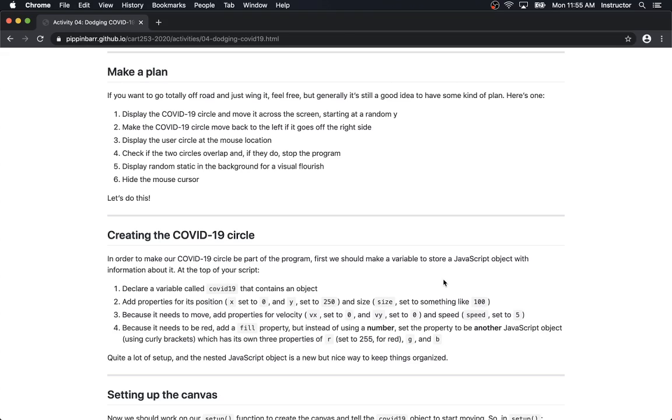Then I'll work on displaying the user circle at the mouse location. I think we know how to do that. That shouldn't be too hard. The big, maybe challenging one, well, one of the big challenging ones, is checking if the two circles overlap, and if they do, stopping the program from executing. There's some new stuff in there, so we'll look at that one when we come to it.